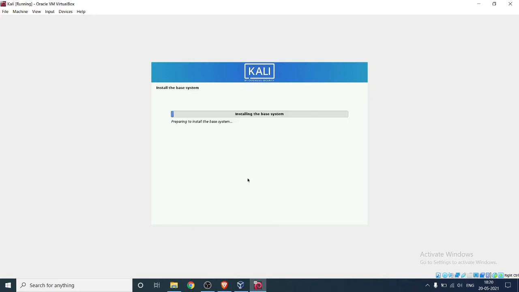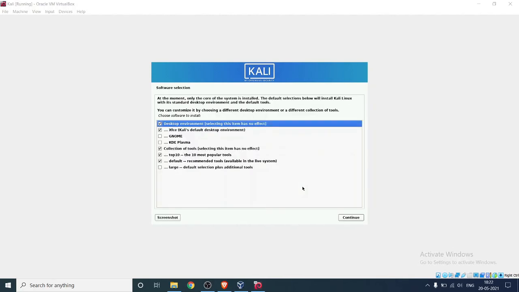Here we go. And right now it is installing the operating system on your virtual drive. So just wait for it until it gets completed. So the installation part has been finished.